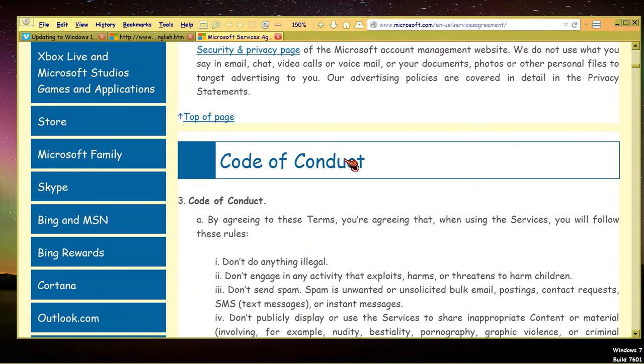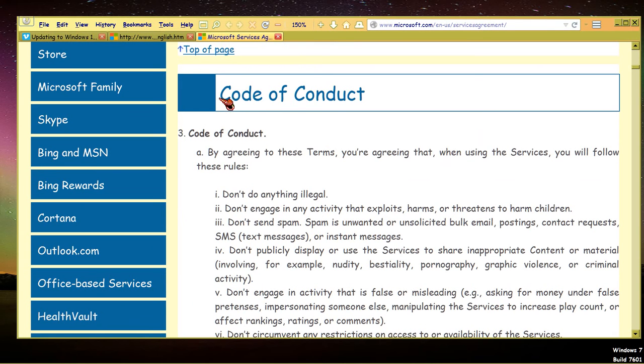Here we go. Here's the worst part. Paragraph number 3, Code of Conduct. In order to use their software, you have to hold to a code of conduct? Excuse me?